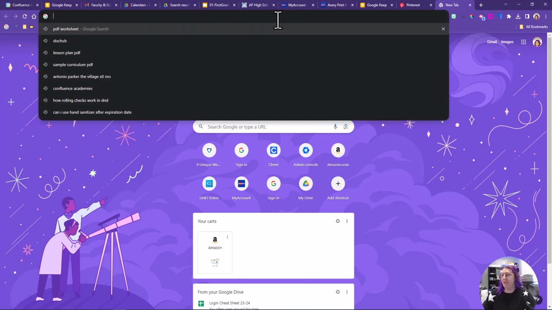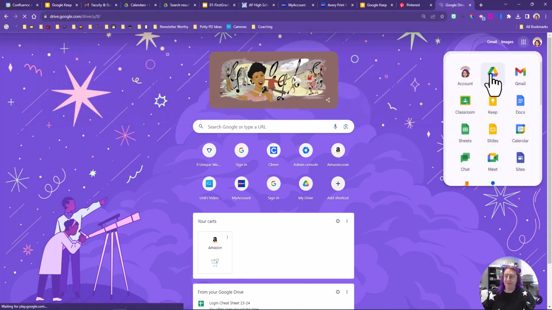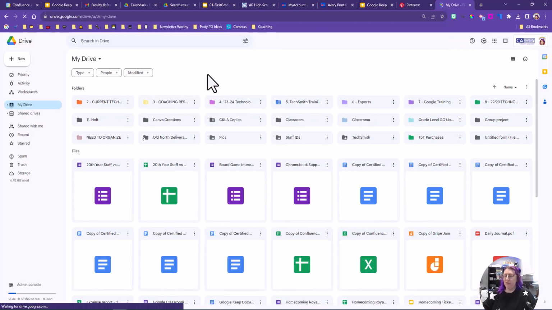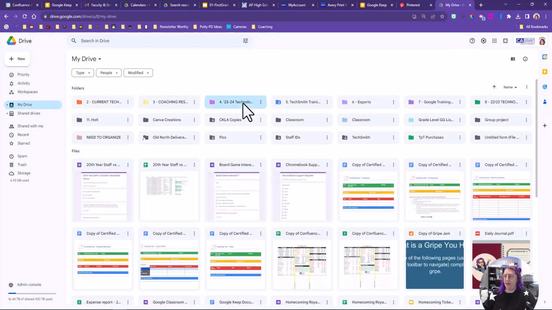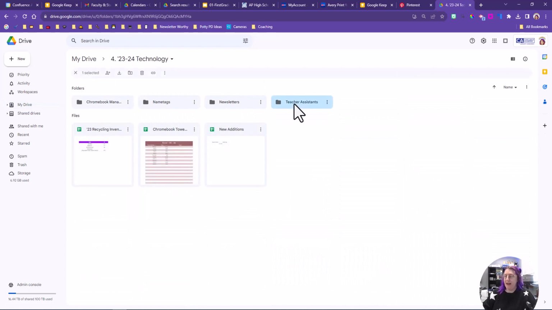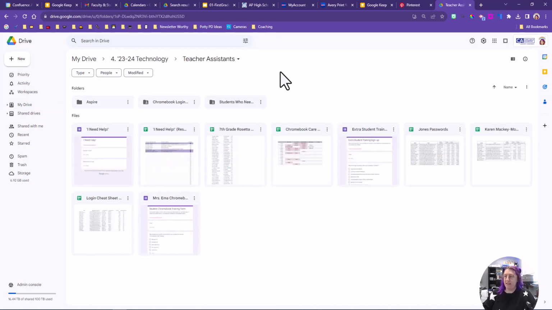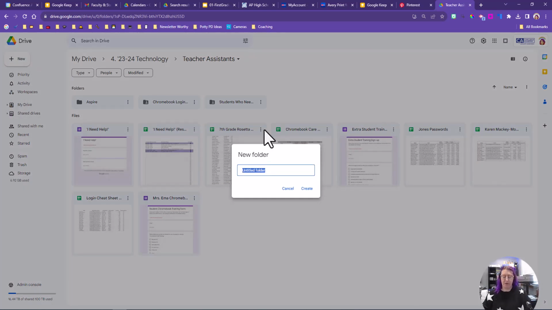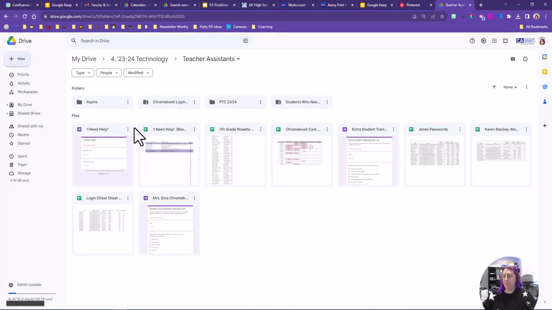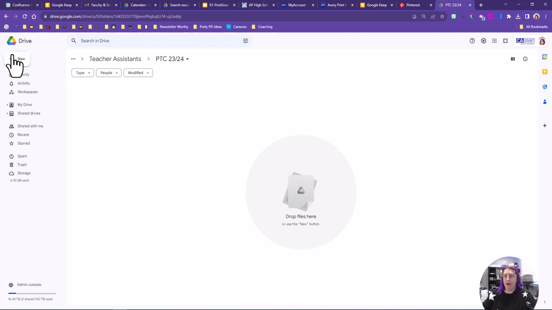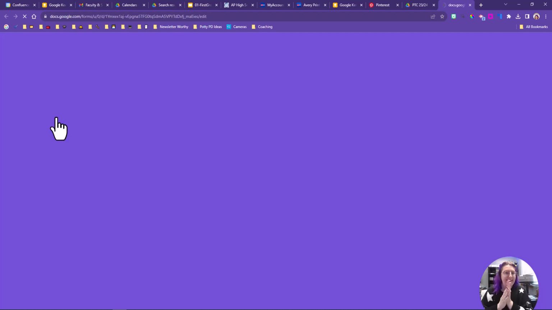In order to do this, I'm going to go to Drive, and I'm going to select the folder that I want to put this form in. I'm going to go to 2324 Technology. I'm going to go to Teacher Assistance. And then I am going to create a new folder, and we are going to call this folder PTC 2324. Create that bad boy, and then we're going to click into it. All right, so we're going to go ahead and create a new, and then we're going to click on Forms. So let's get started.